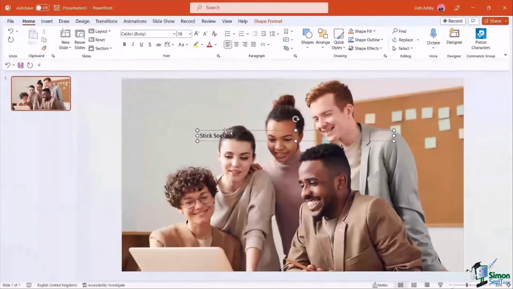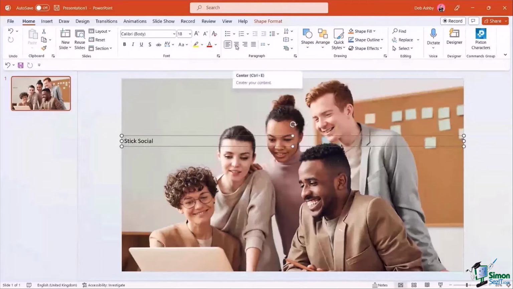Now, in general, when I'm aligning things like titles, I like to drag the placeholder so that it is the full width of the slide, because then when I click the center alignment button in the Paragraph group on the Home ribbon, I know that that is exactly in the center.